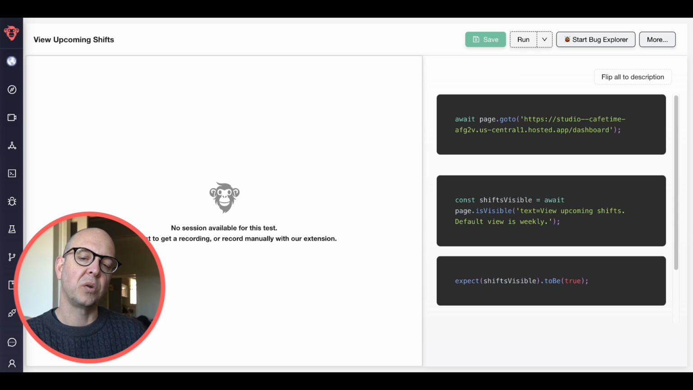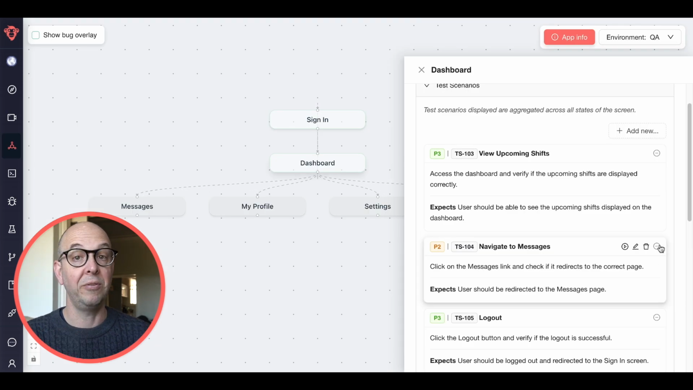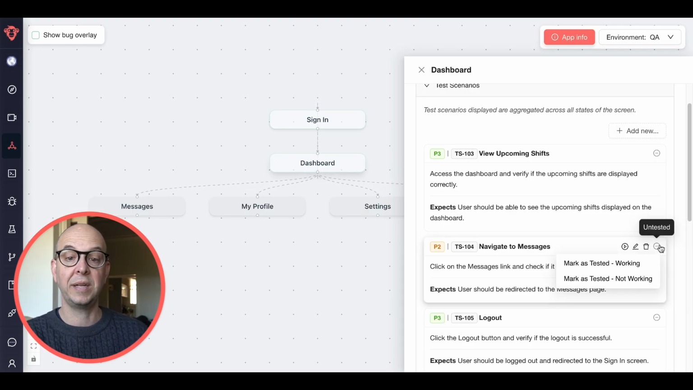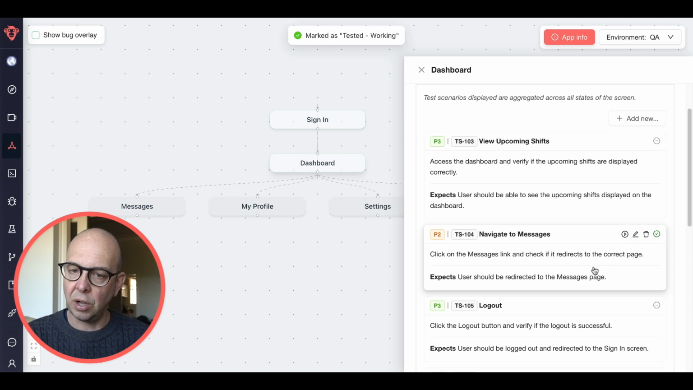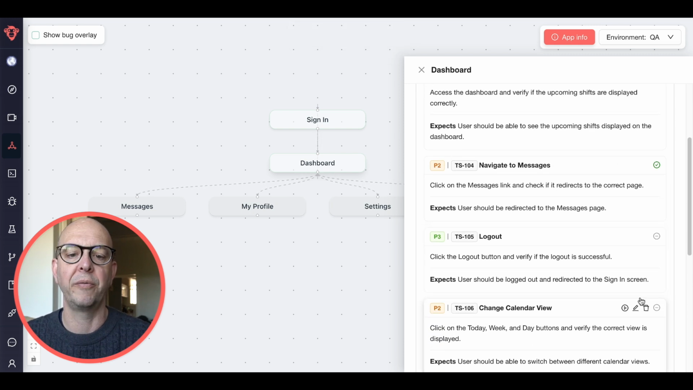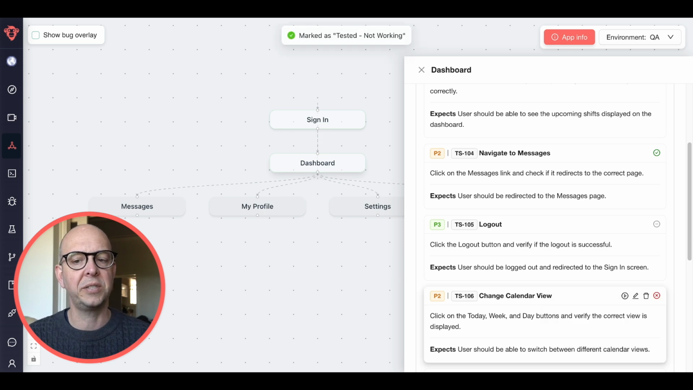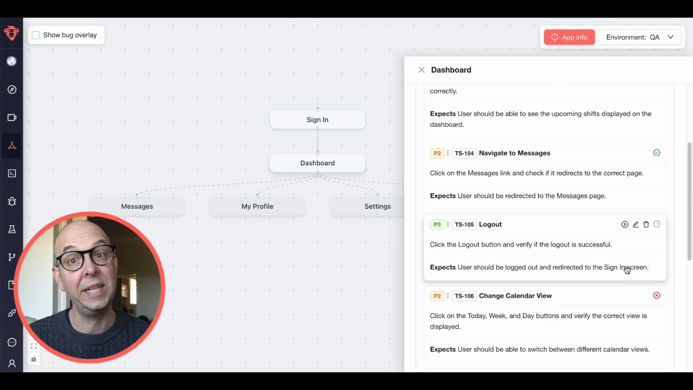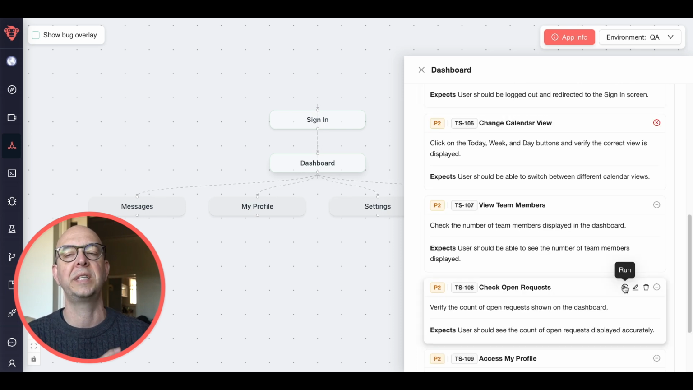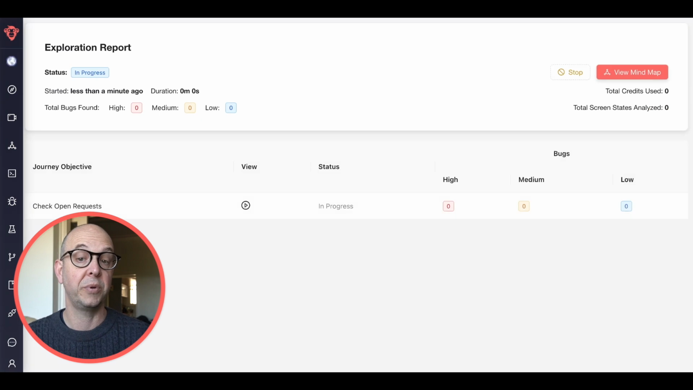Now, TestChimp doesn't work in a silo. Let's say you manually tested a certain scenario and you mark it as tested right here. This knowledge will be used by our agent during future explorations. When invoked, the agent looks for untested scenarios so that it can focus on what needs to be tested. Of course, you can always direct the agent to test out a specific scenario. Simply click on the scenario and tell TestChimp to explore it.